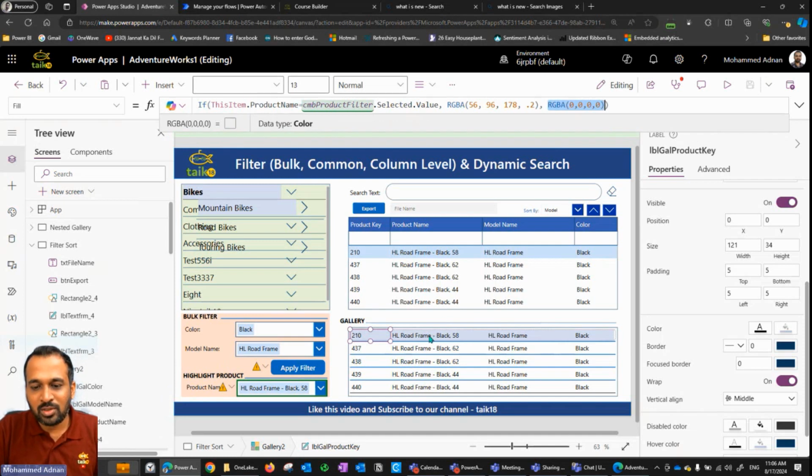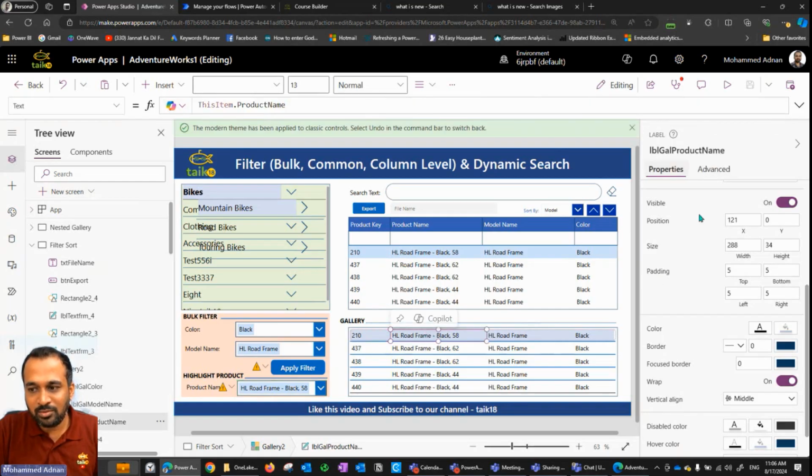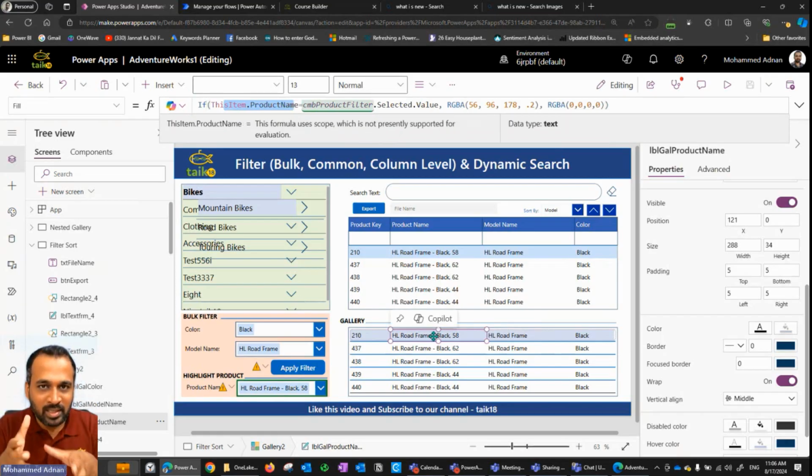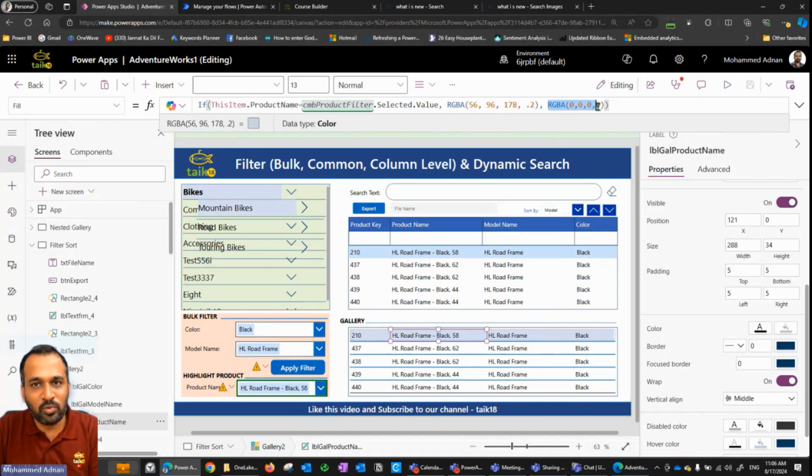The same logic applies also for this particular label, which is showing up for the dim product name. If this item.product name, which is on this particular row, matches the value of the combo box which is selected here, and that case is true, then I need to use this value. If it is not, then you can use the white color. So I'm using RGBA with the help of transparency here.